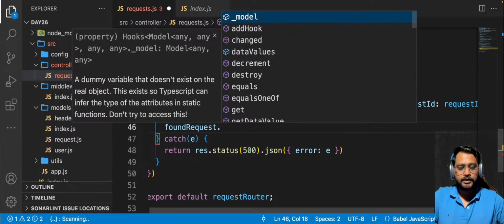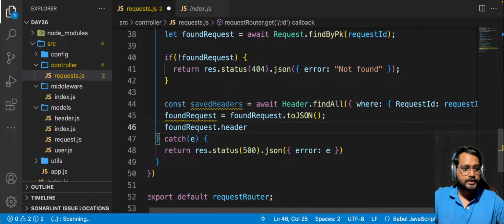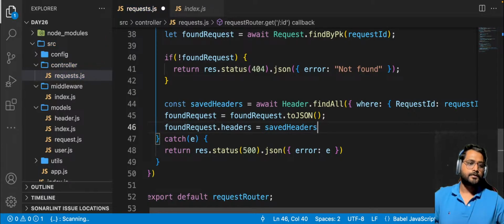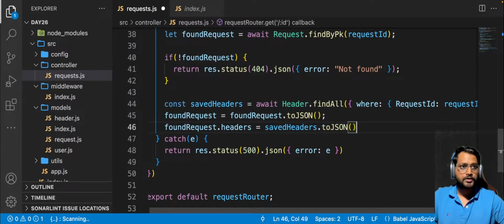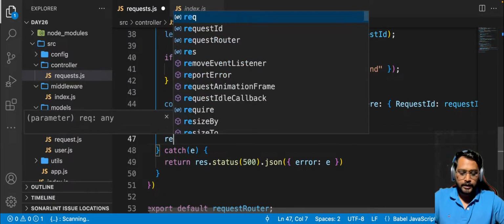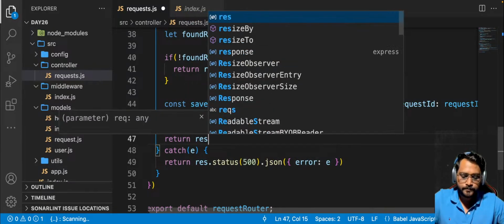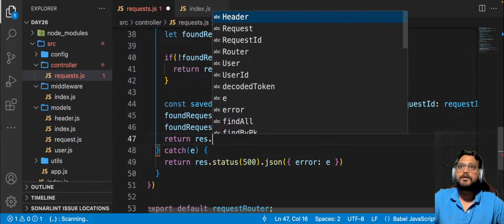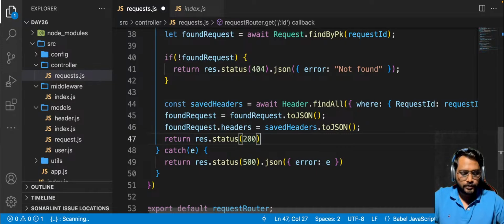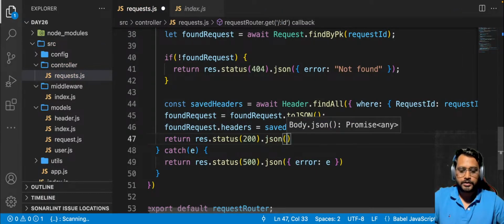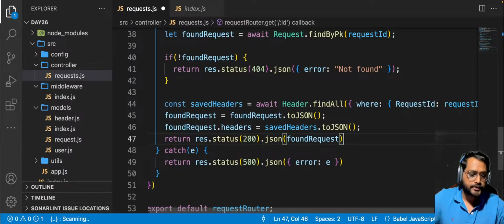since we are dealing with only one request right now, so simply we are going to put inside the headers whatever we have found, saved headers, right, to JSON and return this response dot status 200 dot JSON your found request.